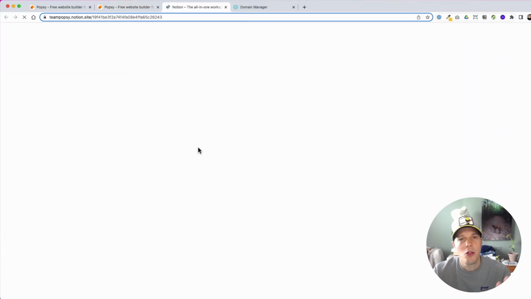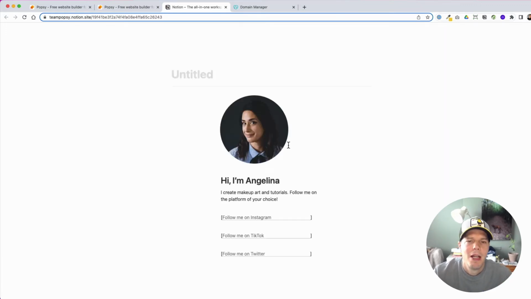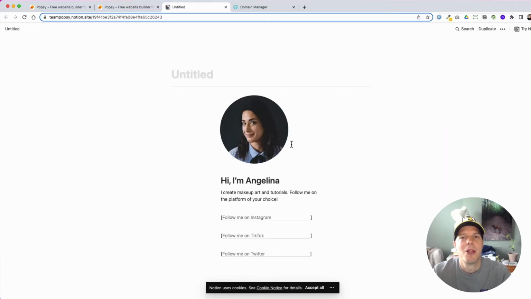Now, if you're not logged into Notion yet, you will have to log in to duplicate this template. If you haven't got a Notion account, you need to go and set up a Notion account. They're free, so you can use that. You can see at the top it says duplicate. Like I said, if you aren't logged in, it'll then ask you to log in.